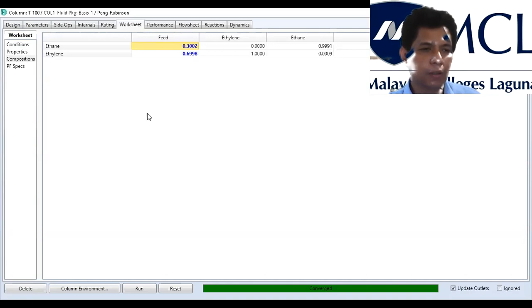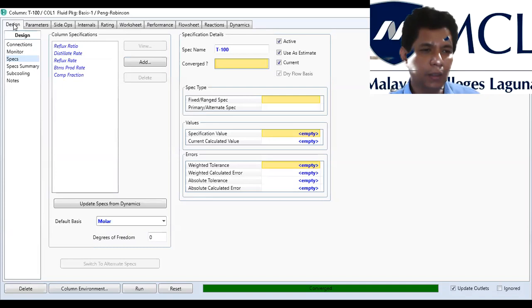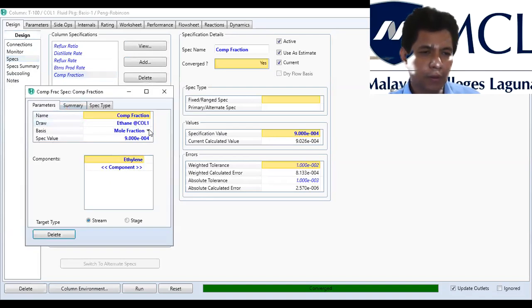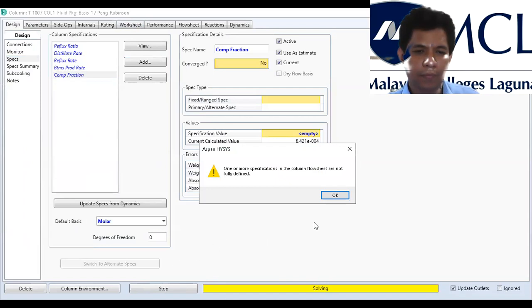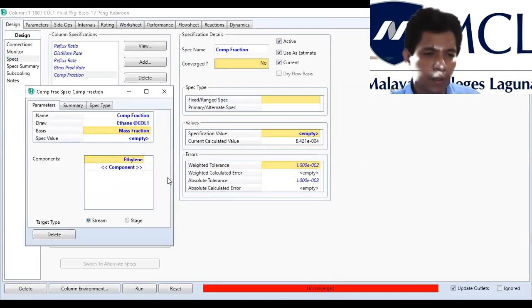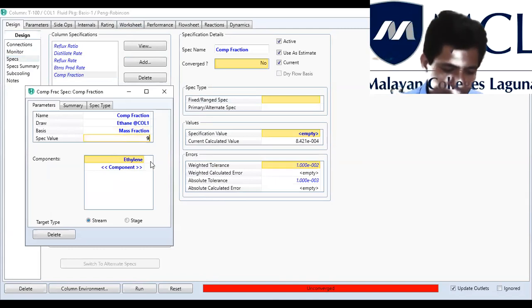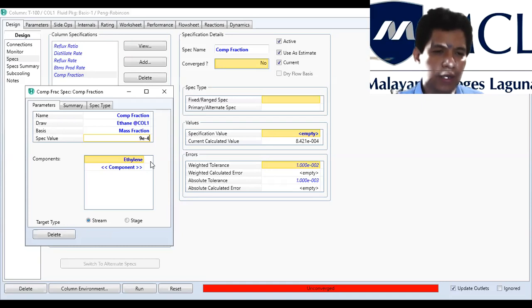So, palitan ko yung specs. I go to design, specs. Itong comp fraction, I'm going to change this to mass fraction. Okay? So, after that, I'm going to return, kita nyo nag-red, ano? So, run nyo lang ulit. Nawala. Ito. So, pasok nyo ulit 9 E minus 4. Nung nagpalit ako ng mass fraction, nawala yung 9 times 10 to the minus 4.